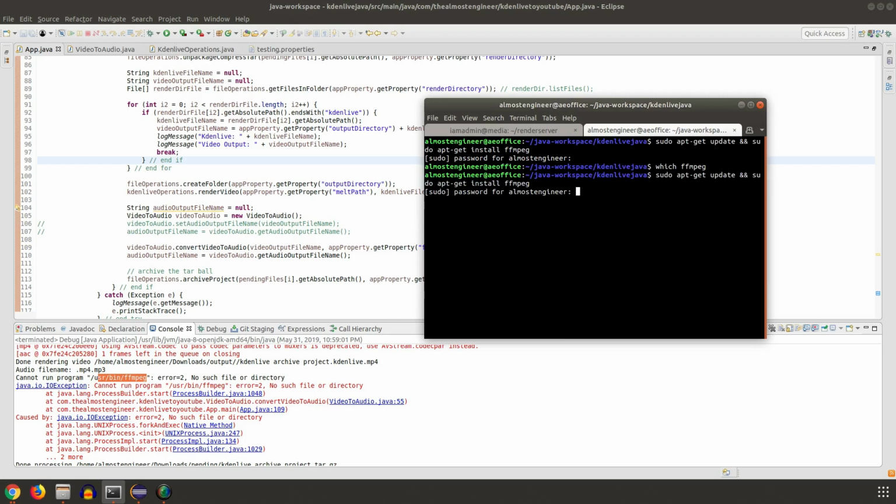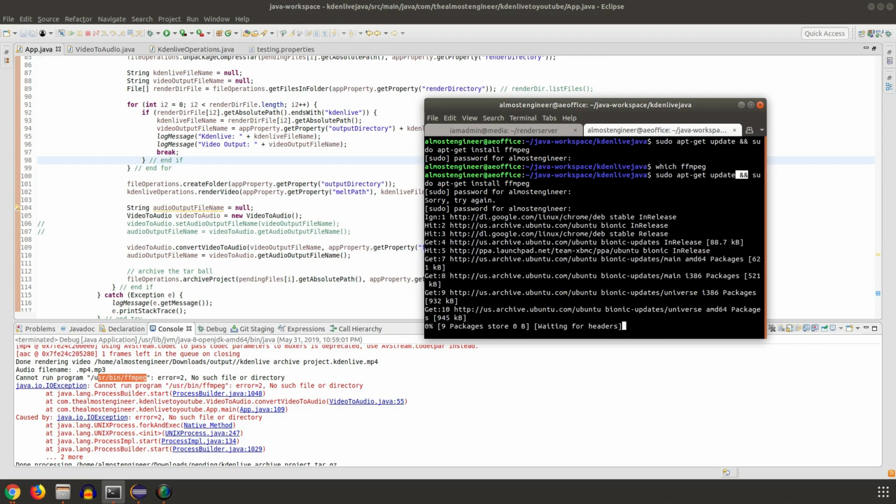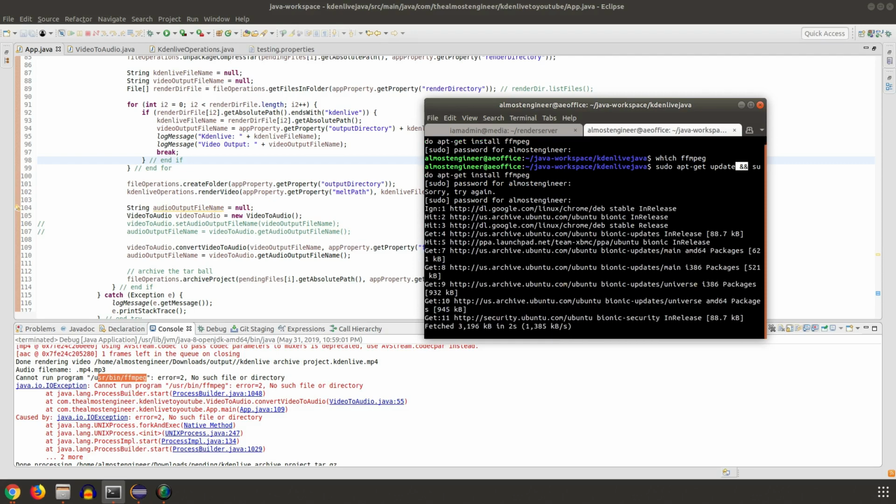So I'm going to run this: sudo apt-get update, and I'm doing double ampersands with sudo apt-get install FFmpeg, so that will install FFmpeg. If you're prompted, enter your sudo credentials. Clearly I fat fingered that particular time. All right, so there we go.